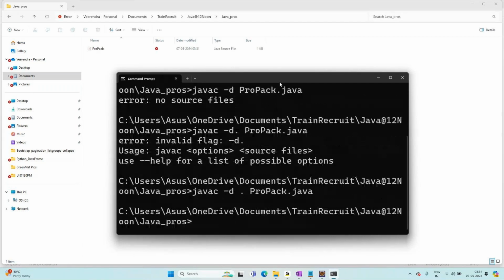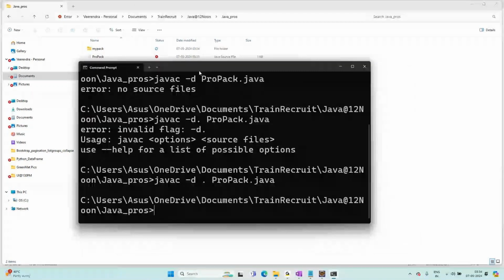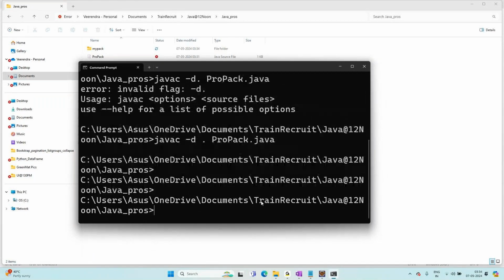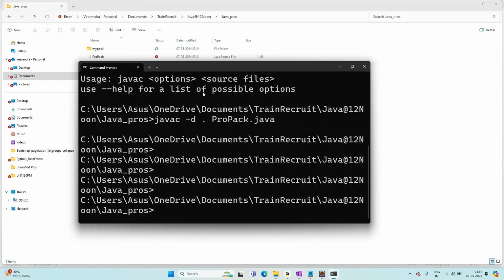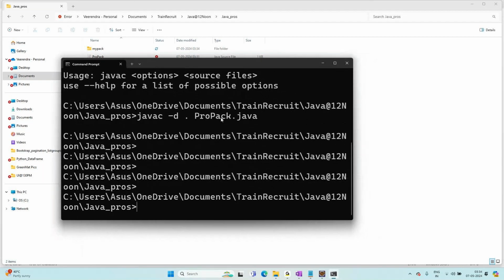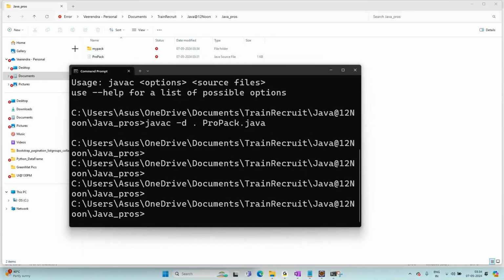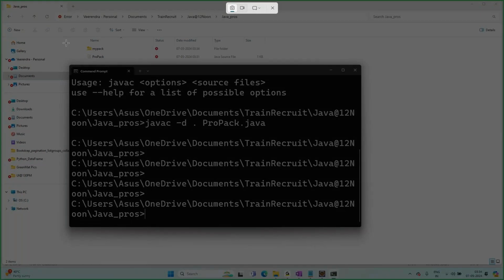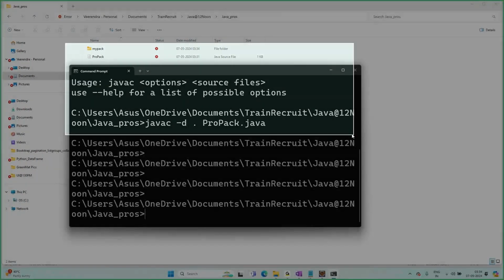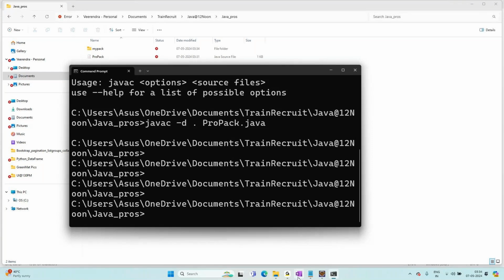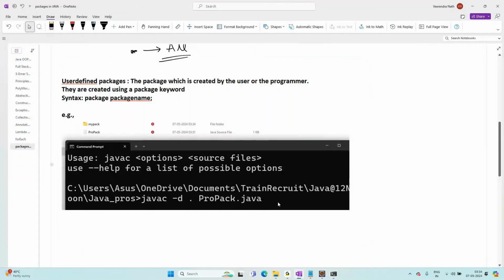Okay. So now what happened in the background? What do you observe in the background? When you said this, propack.java, was the package created or not? Did we create that folder? No, we did not create that folder. So what is done? Automatically that folder got created.